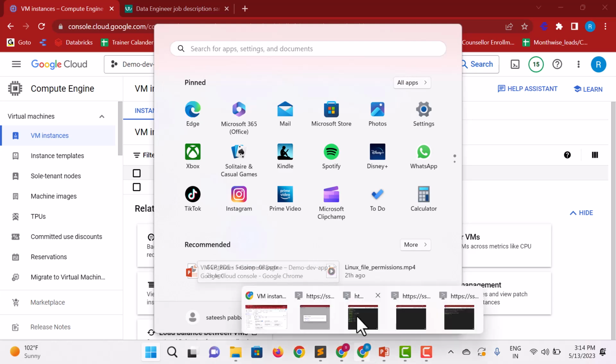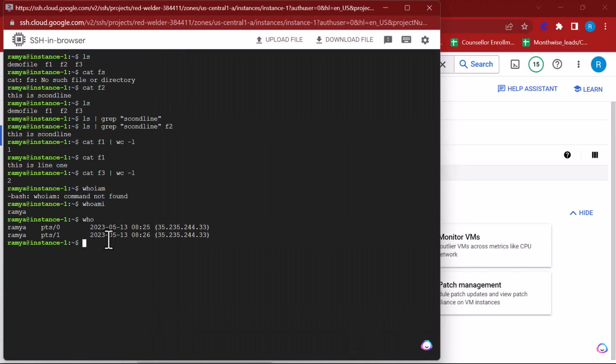Okay, now let's say who. Now basically you see here it is showing three terminals. That means if one user logs into 10 terminals, it will show that many terminals. That is the output of the who command: who logged in, which terminal, terminal 0, terminal 1, terminal 2, and what time they have logged in. Okay, that is the information you will get from the syntax who.